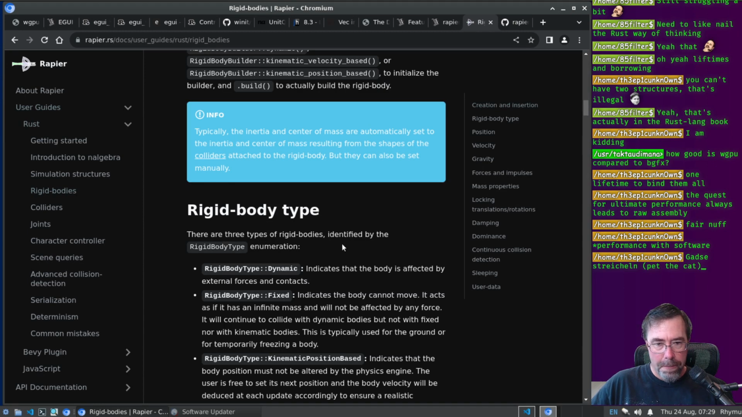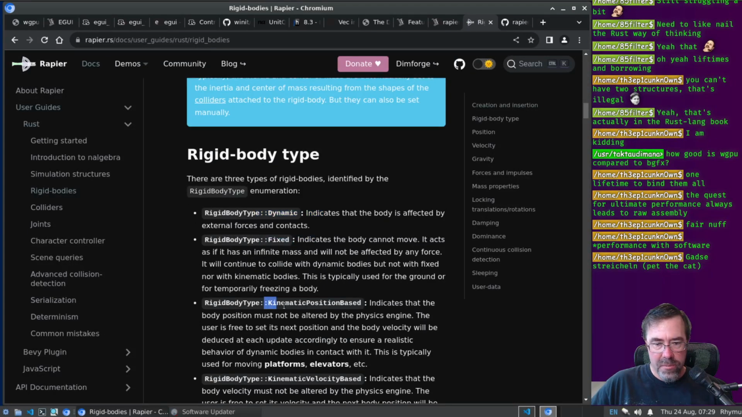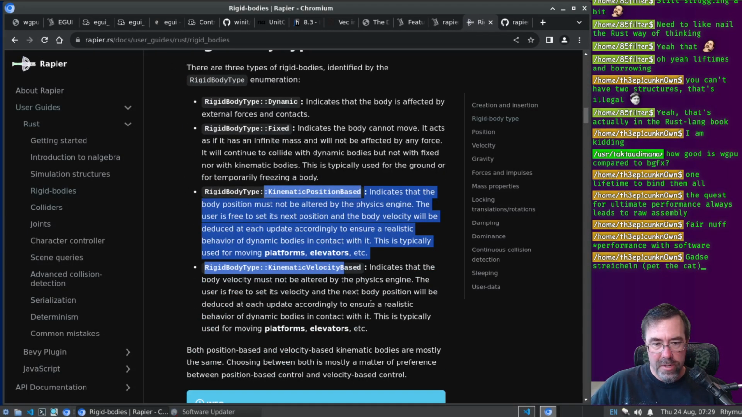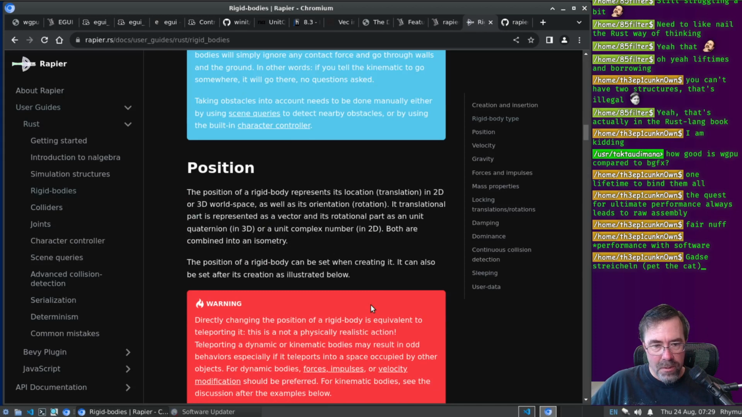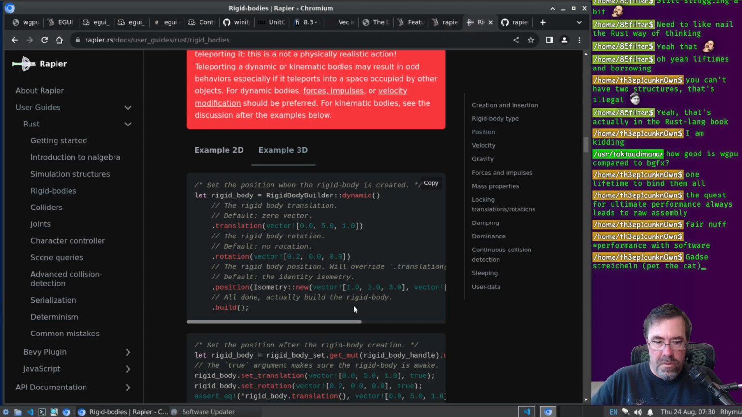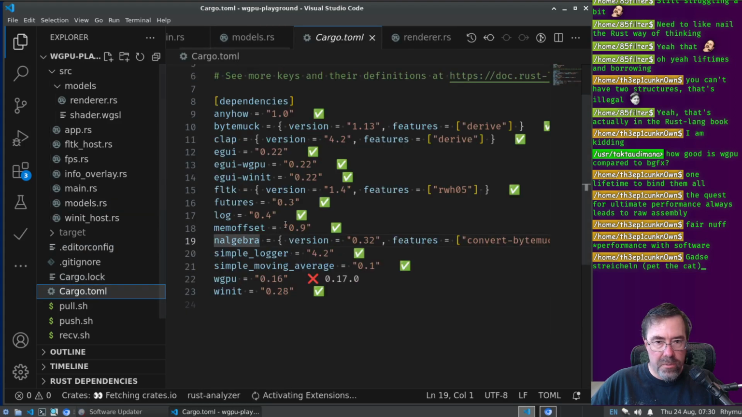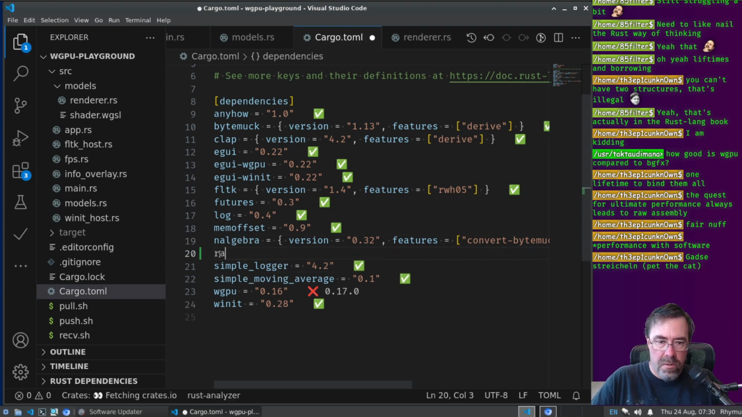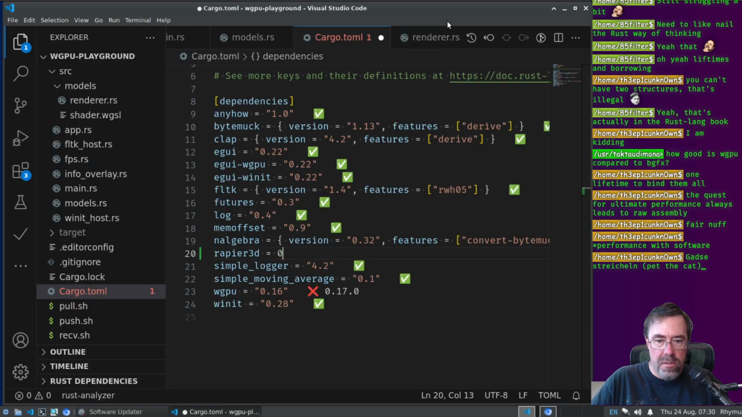Okay, so 3 types of rigid bodies. So dynamic, fixed or kinematic, position-based or kinematic, velocity-based. Okay. Let's get ready to introduce the physics engine. So in cargo toml, we're going to pull in rapier because we haven't yet. Version are we on? 0.17.